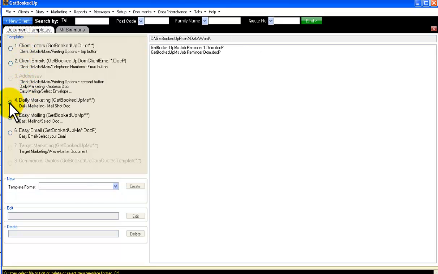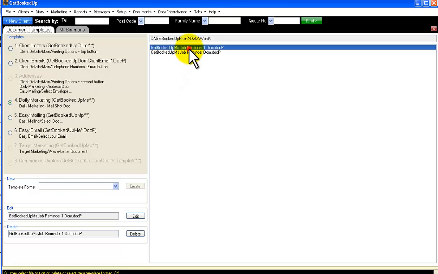Daily marketing. The daily marketing, the letter that's in there is the job reminder letter. So that's the one where they've asked you to remind them to have the item cleaned again, and that's the one that appears in the automatic daily marketing. Again, you would just open that as a standard letter, edit that, and then when the mail shots are due from within the daily marketing function, it automatically merges into that for you.